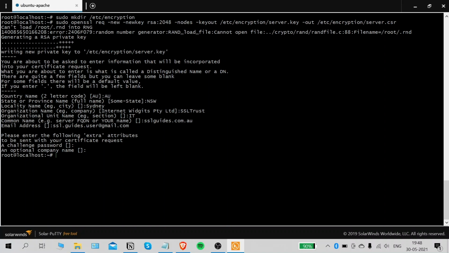To view your CSR, you can either navigate to that folder via cd, navigate to that directory, sorry, or you can just type in the command cat. Let's clear this screen up a bit. cat and the location of that directory, encryption, and the name of your CSR.